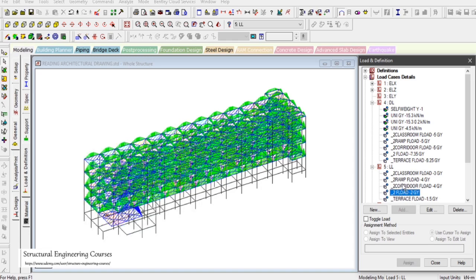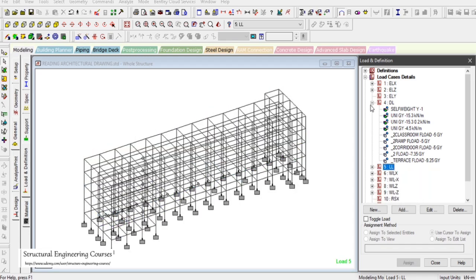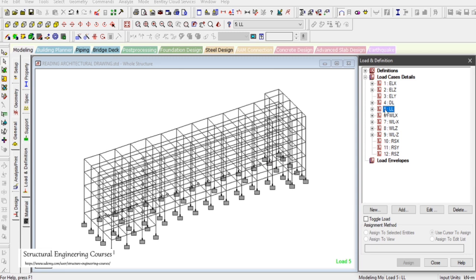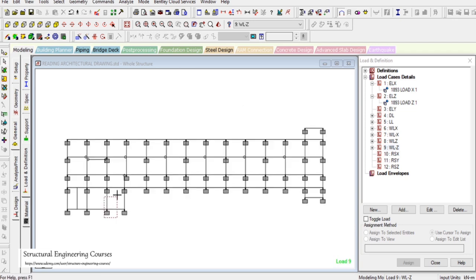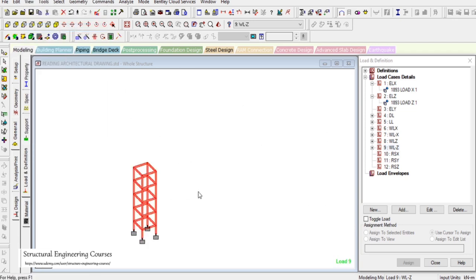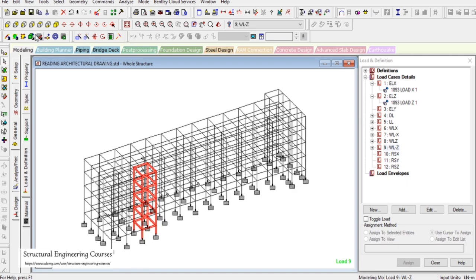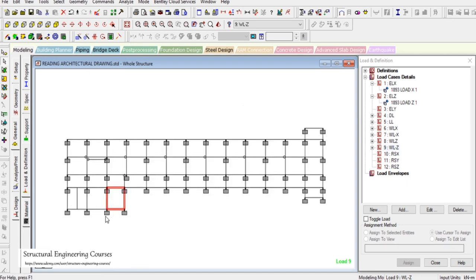Now we can see that we have assigned the live loading for different room occupancies. Up to this lecture, we have defined the ELX loading, ELZ loading, dead load, live load, and wind load along all the directions. In the next lecture, we shall deal with how we can calculate the staircase loading, how we can apply that on our structure, and how we can plan the structure of the staircase as per our framings.